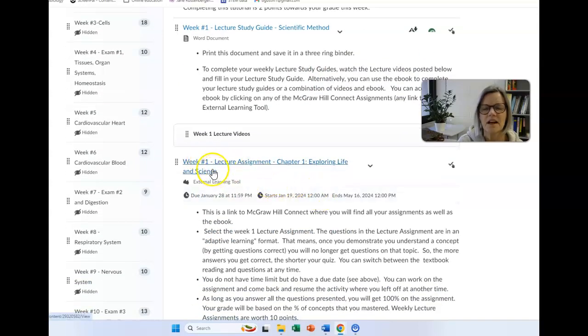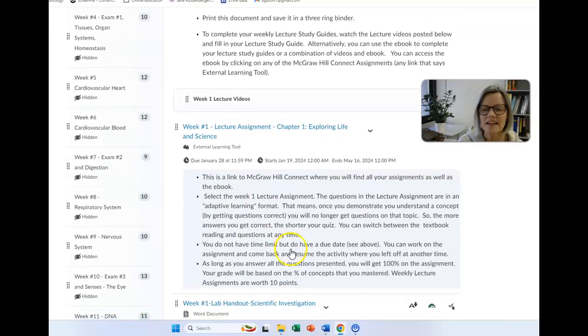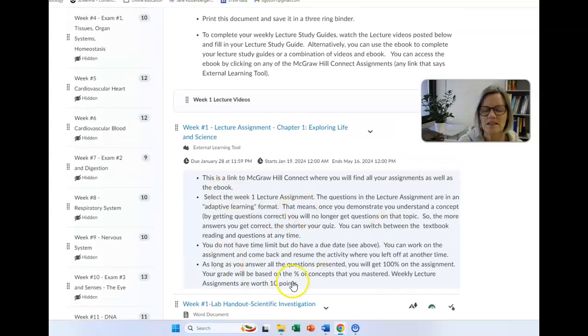So here I'm in week 2, number 1, lecture assignment. And again, this is external learning tool, so this brings you to the McGraw-Hill Connect site. When you go to this site, you'll see an option to click on this assignment, and every week we'll have a lecture assignment that is that adaptive learning format. And in here I explain to you what that means.